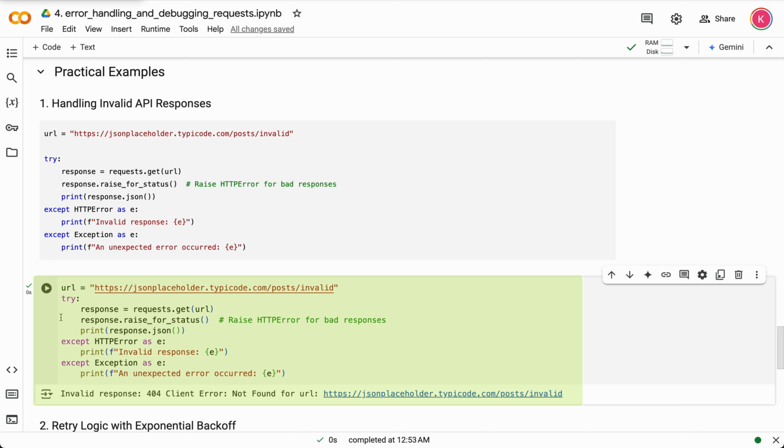The except HTTPError block catches this exception and provides a meaningful message, such as invalid response 404 client error not found. This feedback helps identify the specific issue with the request, such as an incorrect endpoint or a missing resource. Additionally, a generic except Exception block is included to catch other unexpected errors, ensuring that the program can handle all potential issues gracefully.